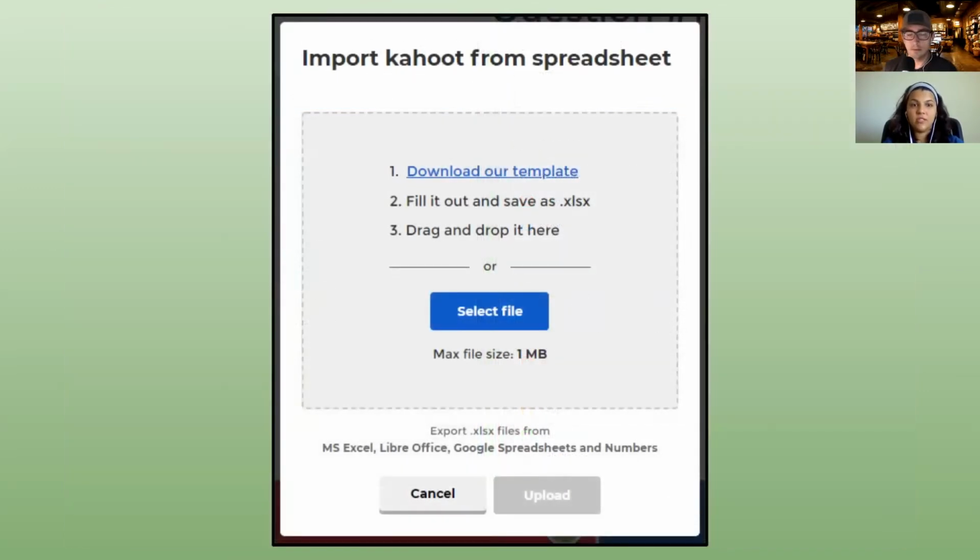And so this takes you through how to import a Kahoot from a spreadsheet. Kahoot actually has their own template that you can download from them and fill out. That way you have that template, it's something that you're filling out, you're familiar with it. Or if you have a Microsoft Excel file or a Google Sheets file that has your questions in it, you can upload that directly.